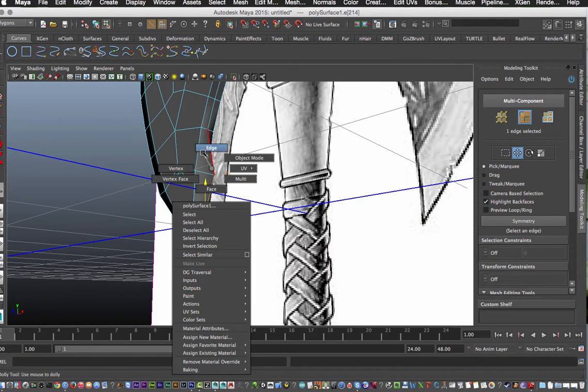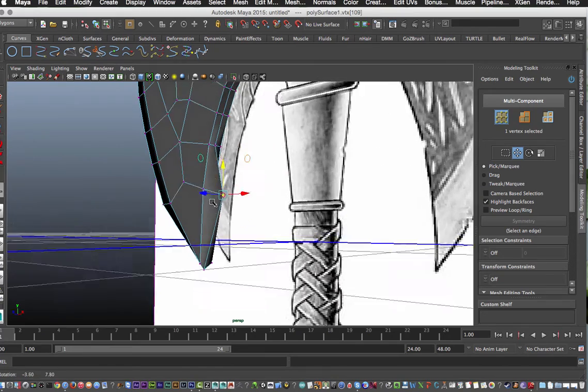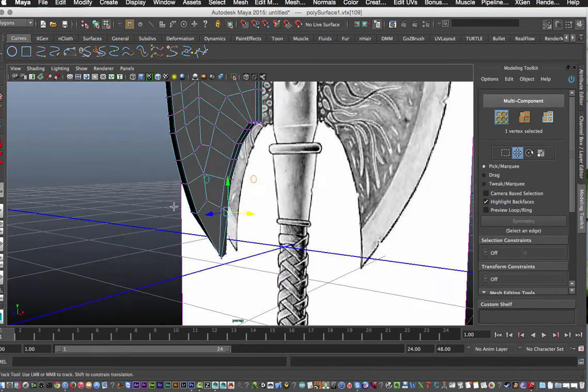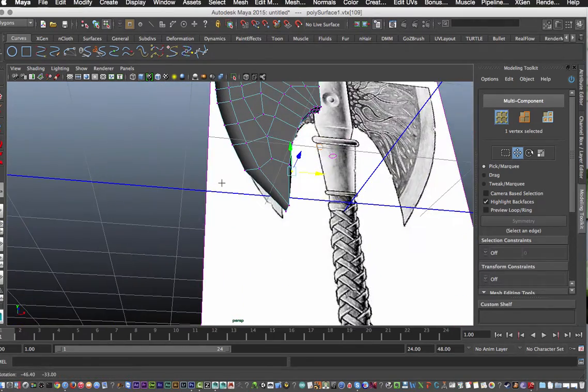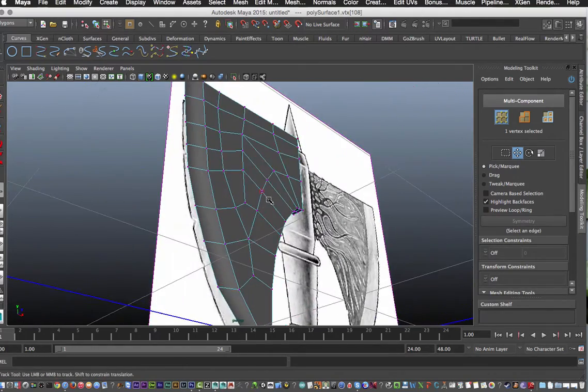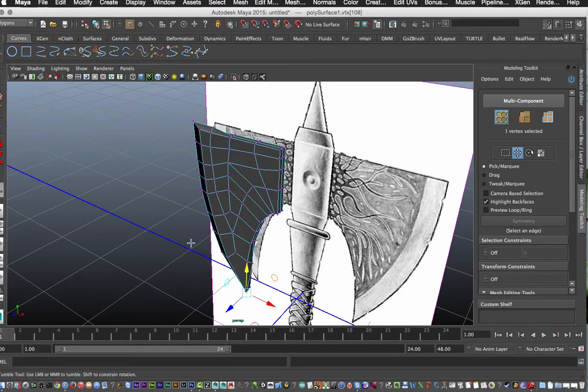Now I'll go into vertice mode here. I'm just finessing things a little bit. That one back in. Perhaps this one if I wanted to. Pull that down a little bit. And that's it. Okay. Vertice. So there we go.